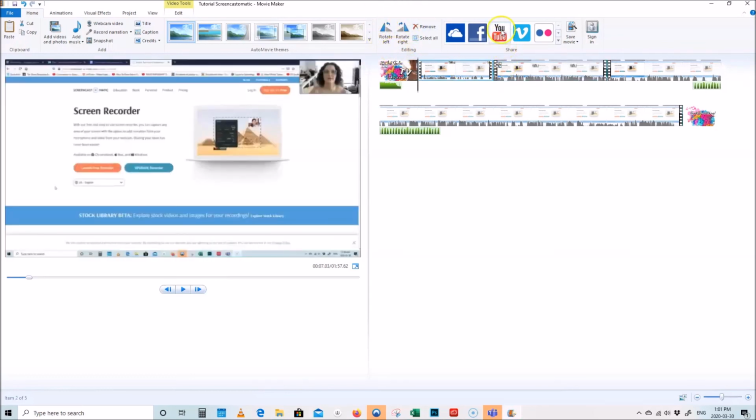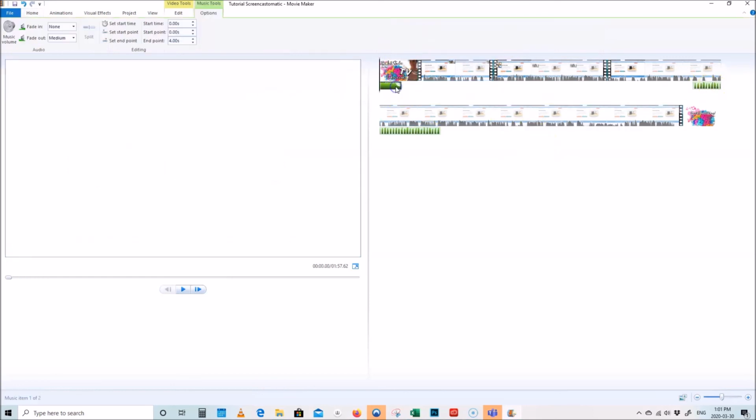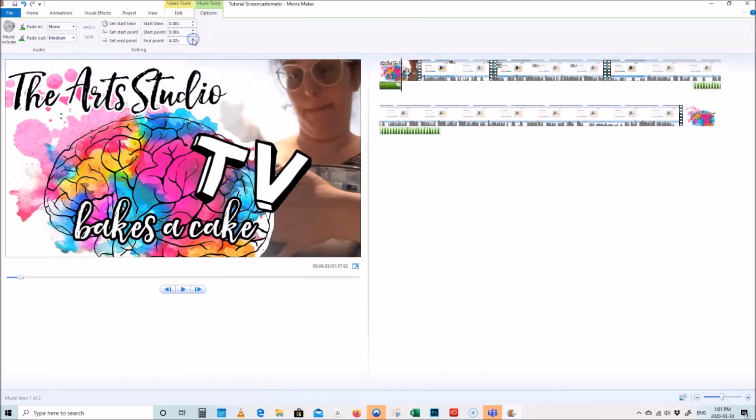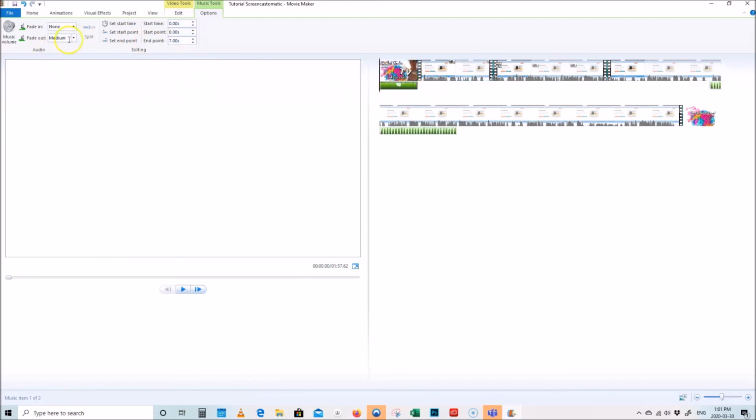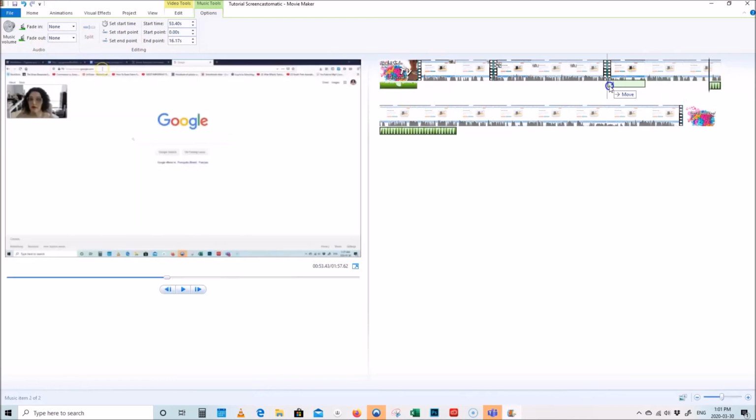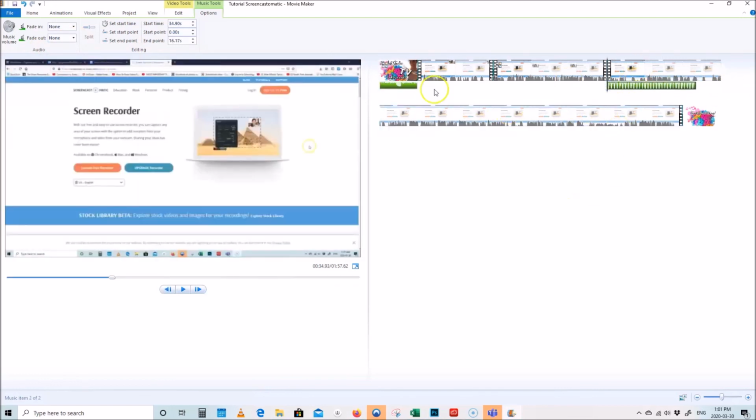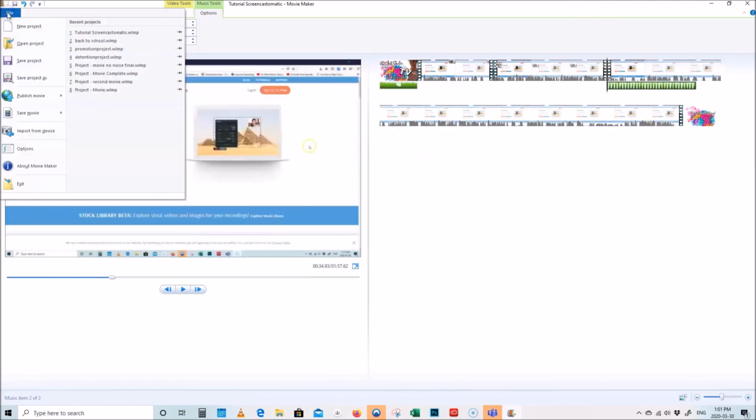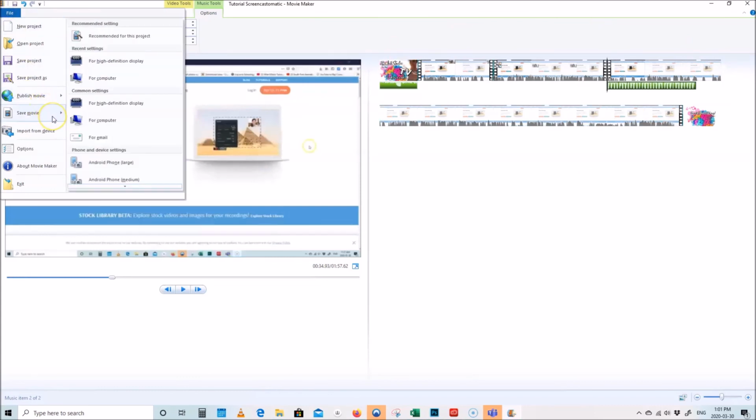I also never publish straight to YouTube. I like to save my movie, and then let's pretend this is done. Actually, I'm going to change this endpoint to 7 seconds, and it still has fade out to medium, so it should be better now. And I'm going to move this over here, so the crickets are on the right side. Anyway, you can get everything ready, and when you're happy with it, you come here to File, and you're going to Save Movie.